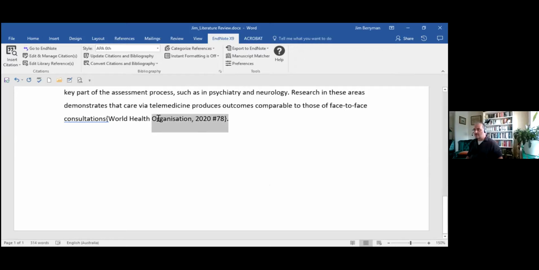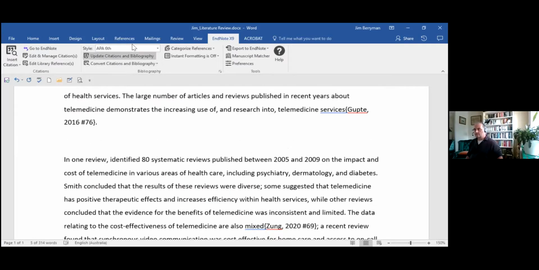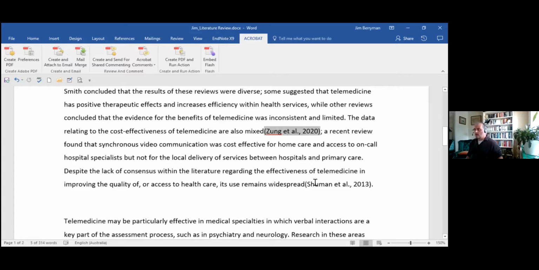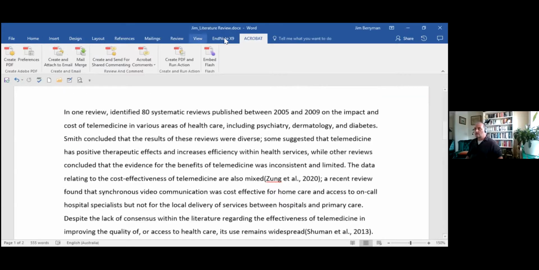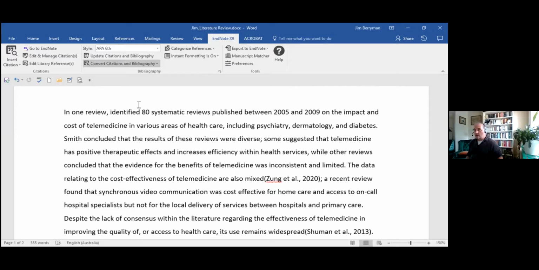The reference is now in squiggly brackets. We can restore the formatting by just clicking on Update Citations and Bibliography. That will restore the formatting. After, like I said, a few thousand words, this process will slow down a lot. So work unformatted.